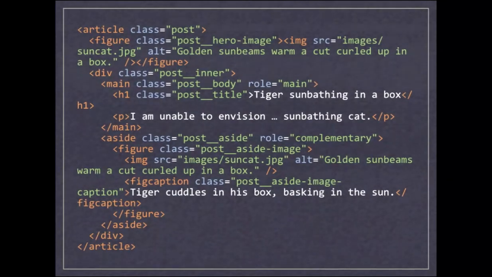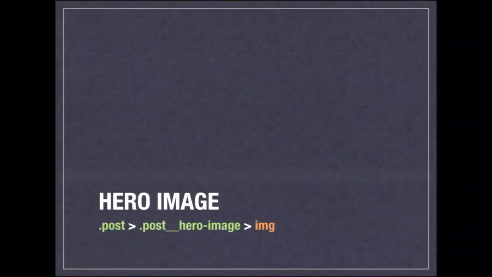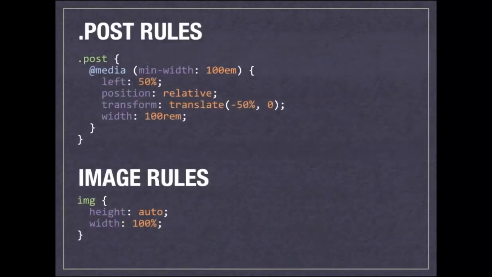So those are the two sets of HTML we need to understand about where these images show up on our site. The image on top is in post, then post hero image, and then IMG. So we need to understand what CSS rules apply, and how they change at different breakpoints.